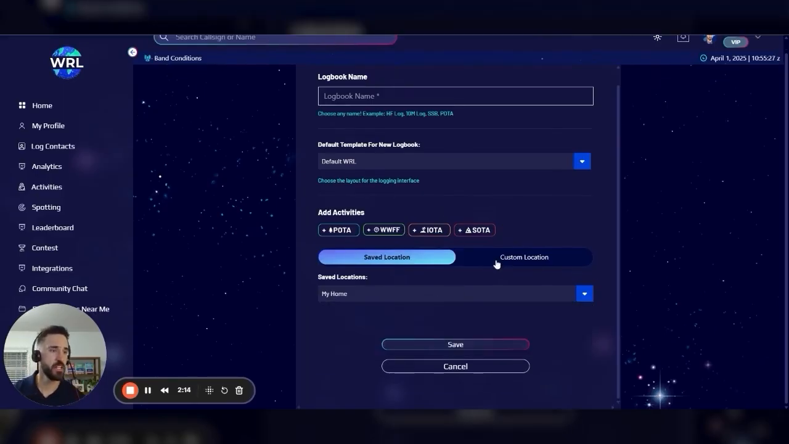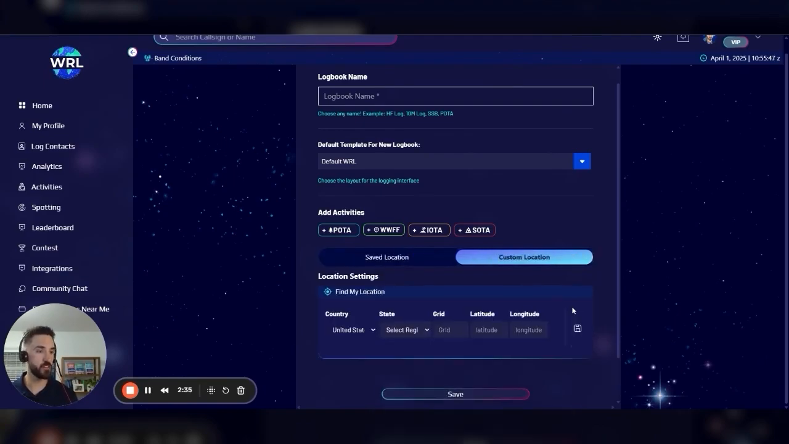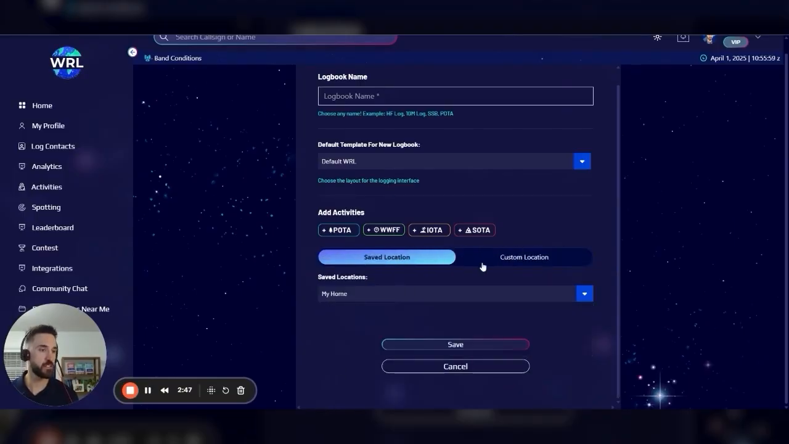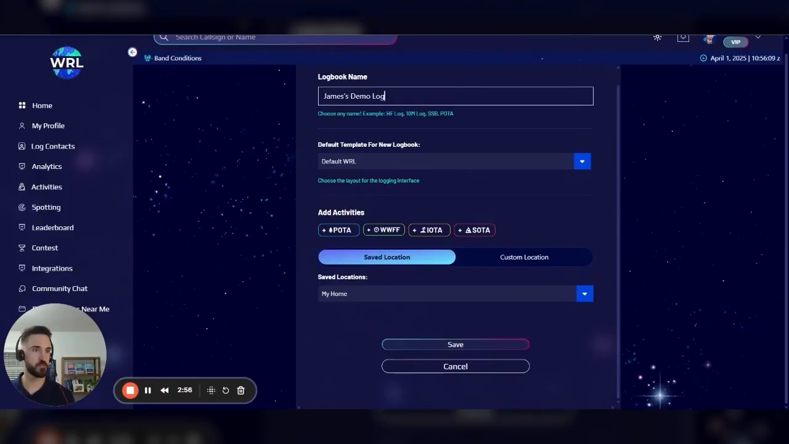And here is important is adding your location. So adding your location to the logbook does a couple of things, but the main thing is that it helps with the mapping and accurate location tracking. So you can get a beautiful map of all your contacts and you can track data like your propagation and statistics. So I have a saved location of my home, which is where I am now, but let's say that I was out and about on the go. I could use like a find my location, or I could select my state, my grid, things like that, and I'd be able to update to a custom location, or create and save a new location too. But I'm just going to keep my saved location of my home. Click save.